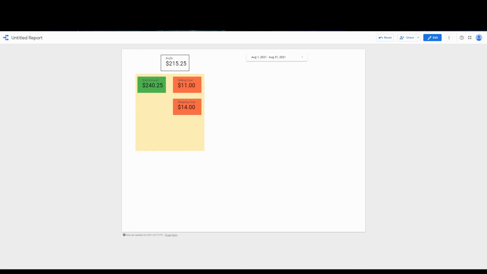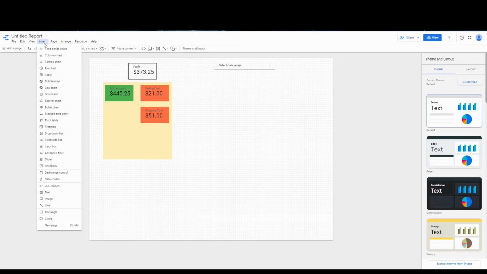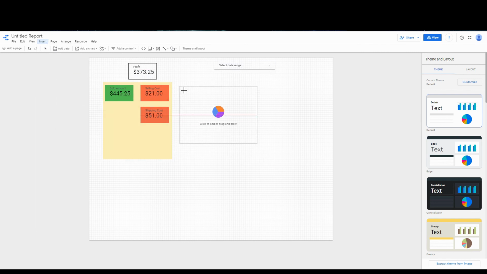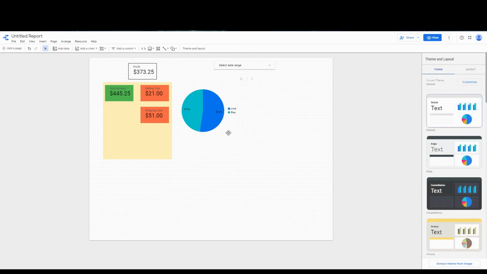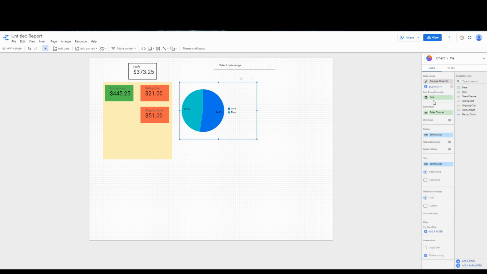The last thing we're going to do is create a pie chart showing our sales channels. So I'm going to go back into Edit, Insert, Pie Chart. I'm just going to tuck this off to the side over here, and it's going to default to showing all the different items. But I want to see the sales channel, eBay, local, for example. So I go select Sales Channel under Dimension, and bam, there we go, 47.6% eBay, 52.4% local. And that will also be adjusted by the date filter too.